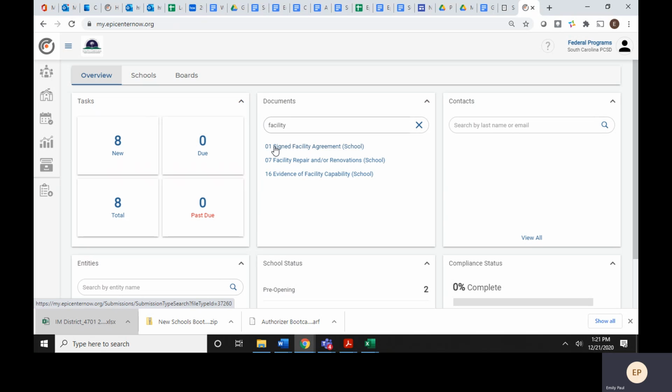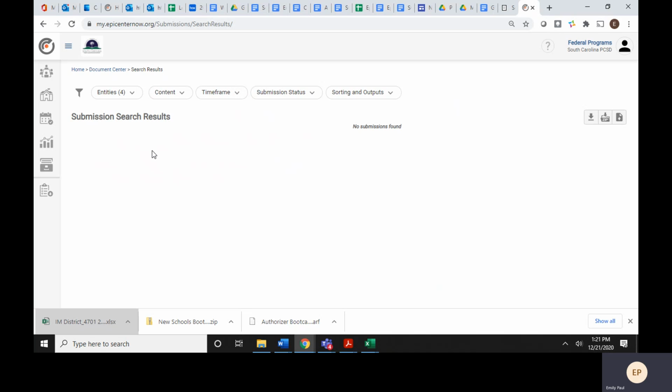Now, normally, if I've submitted a document, I'll be able to click on this, and it will bring me to my submission. So on this page, there will be the submission, the date and time that I submitted it, the name of the person that submitted it, and I'll be able to click on the link and see the actual document that was submitted along with the note that went to the reviewer.